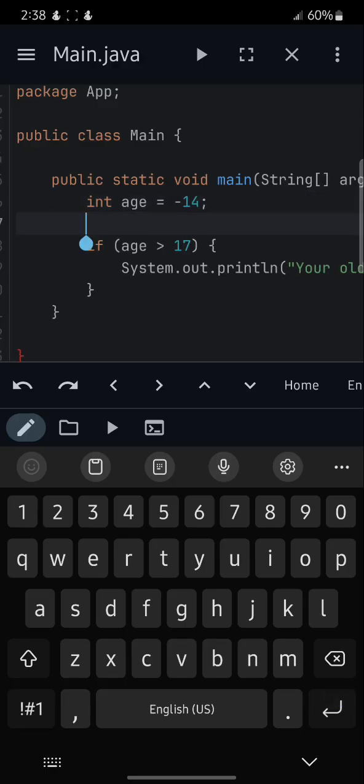So let's put another variable. Let's call this person.